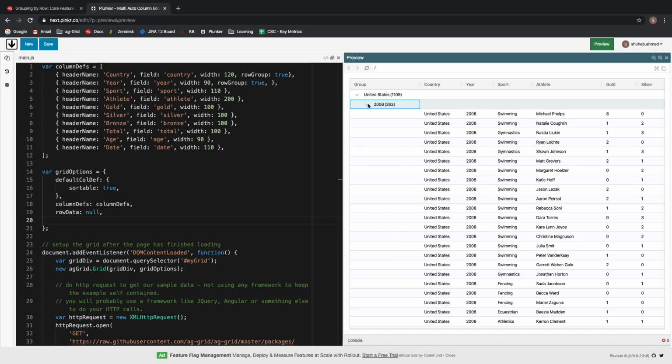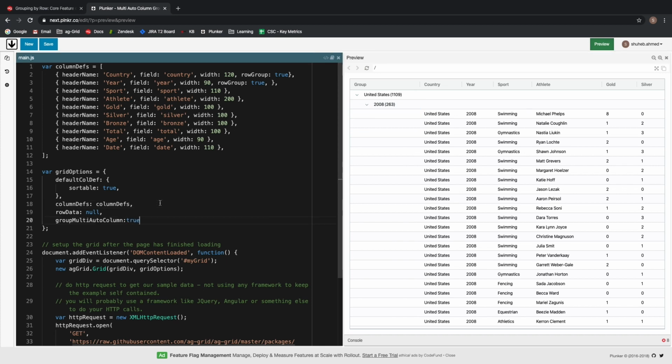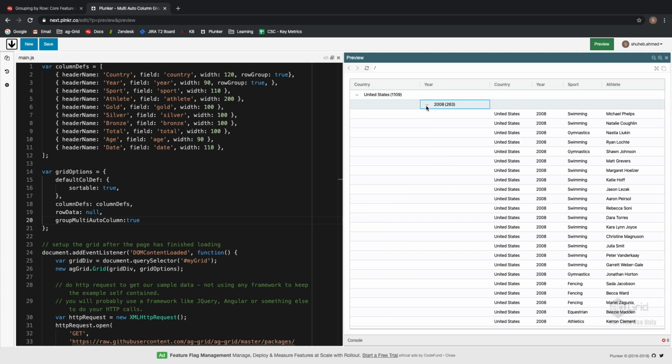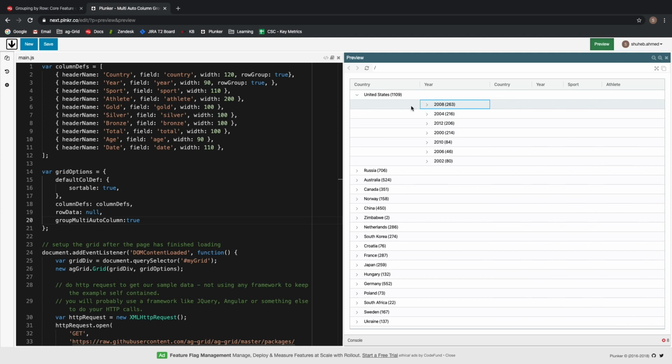To enable multi auto group columns, you just have to add the property groupDisplayType multipleColumns, or groupMultiAutoColumn, as true in the grid options. Now you can see that we have two columns instead of one that shows the groupings. AG Grid will create one column per column that you want to group by.